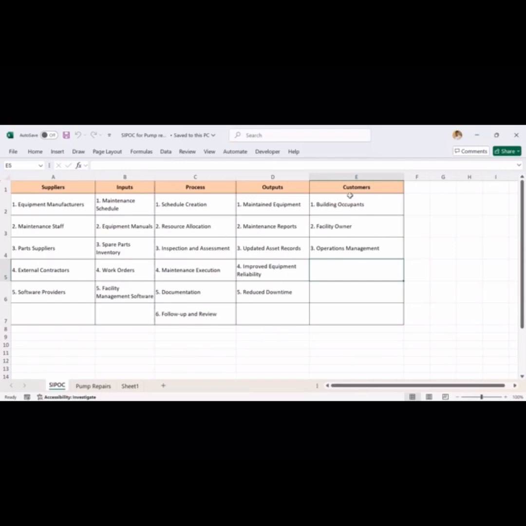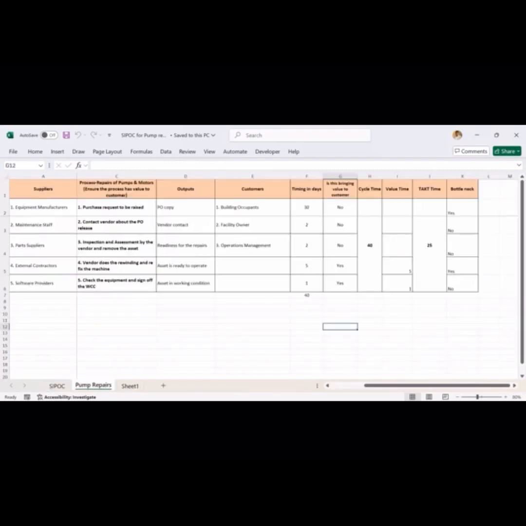Now I'm going to quickly show you how to create a summary of a process for something like pump repairs, which you normally do in your facility or property. Most of the time, pumps are getting repaired, and you should have a process to fix the pump as quickly as possible. Okay, so now I'm going to this particular pump repairs.